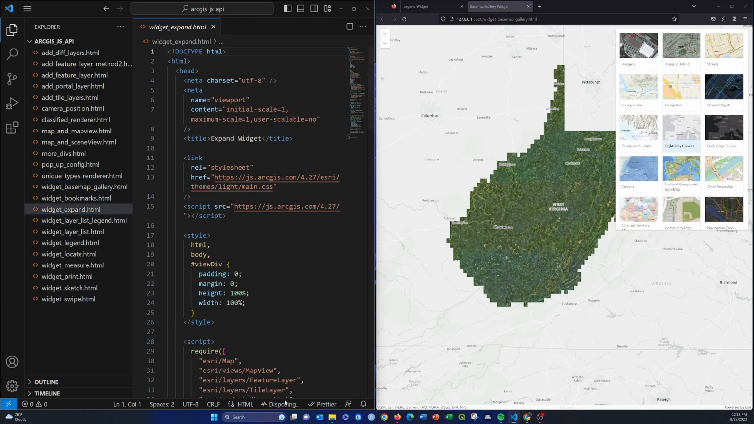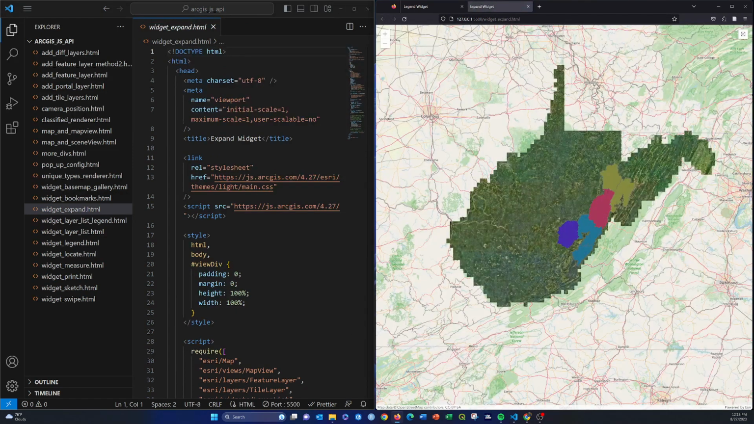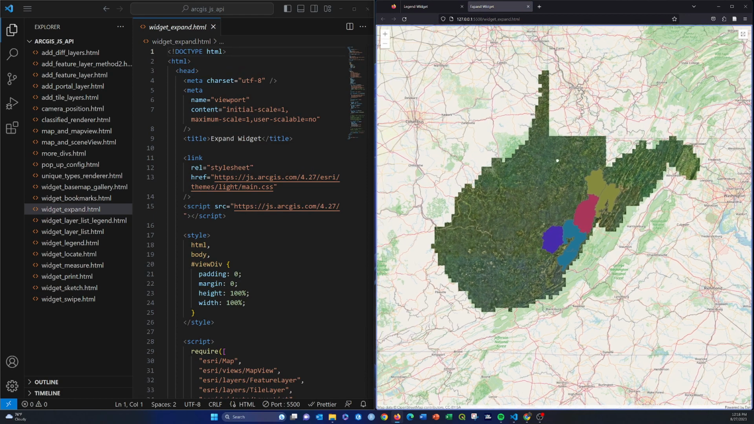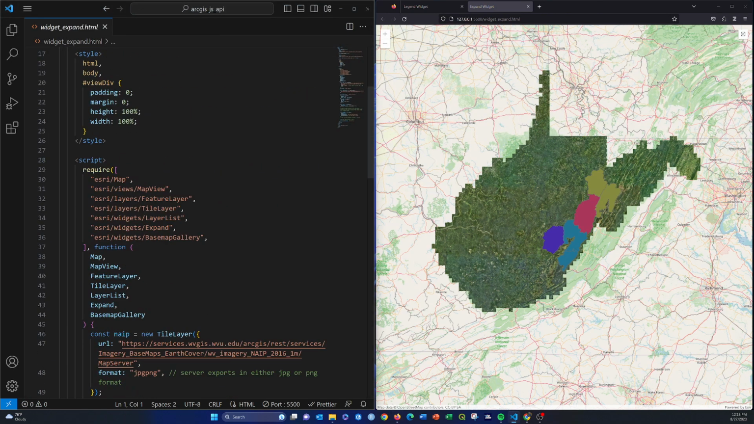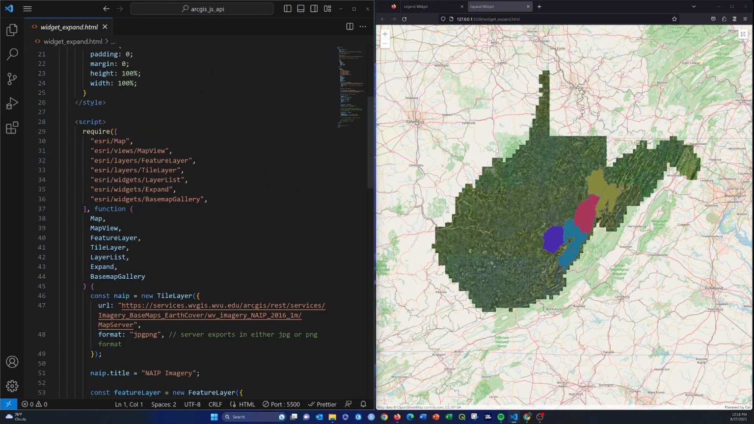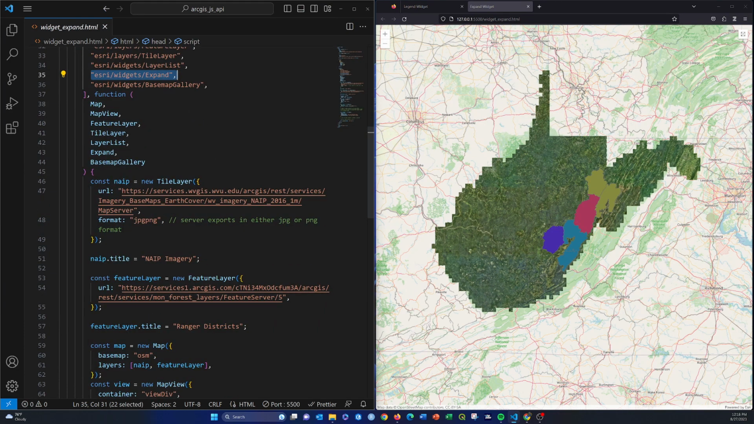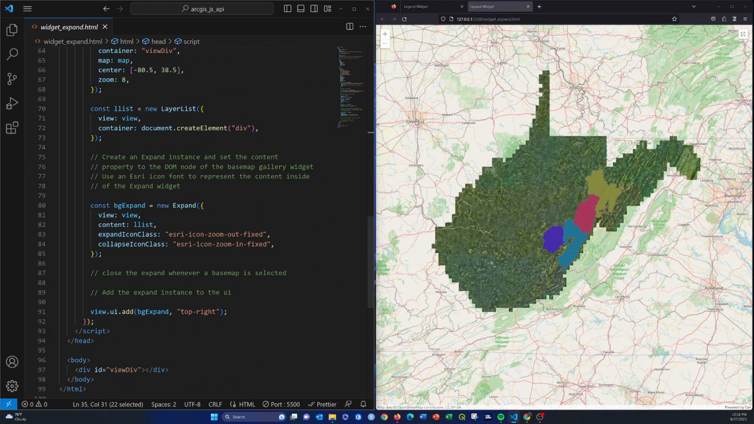And let me kill this, and we'll start the new one. Okay, so now you can see up here in the corner, I have this layer list widget. But now it's inside of this expand widget, and it's collapsed when it loads initially. So here's how I set that up. So now I'm adding in some modules. So I need layer list and expand. So that's what allows for this functionality. And then down here, I basically define the layer list object.